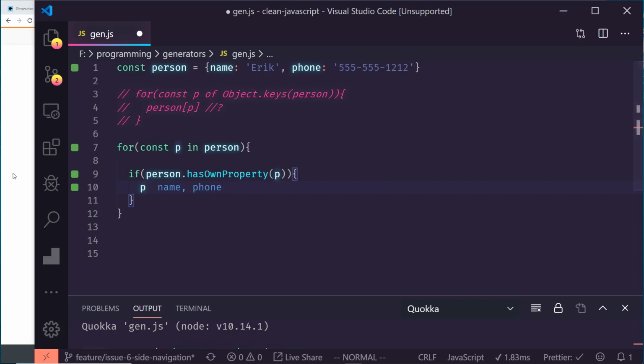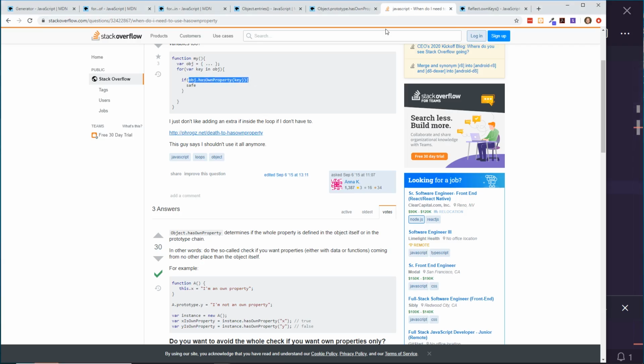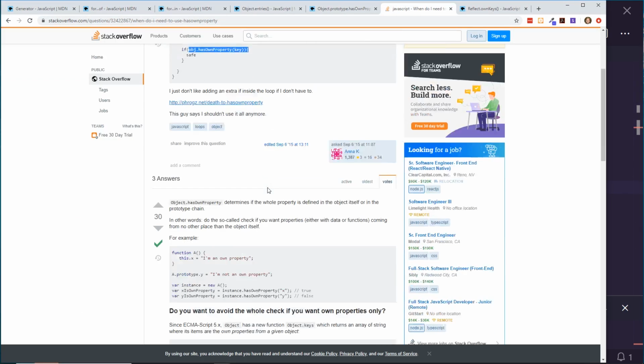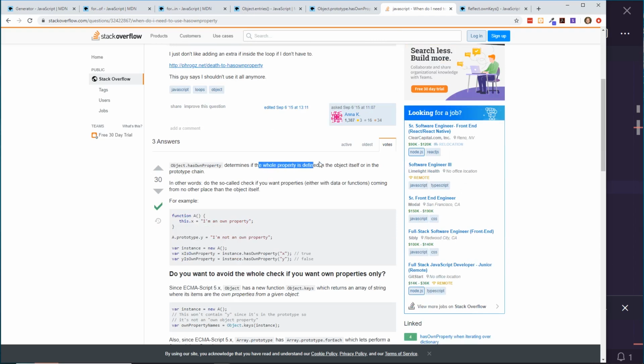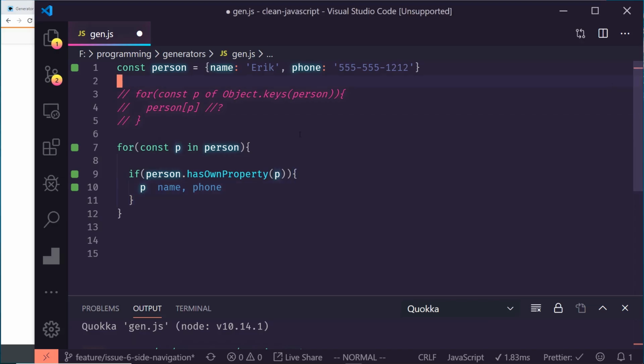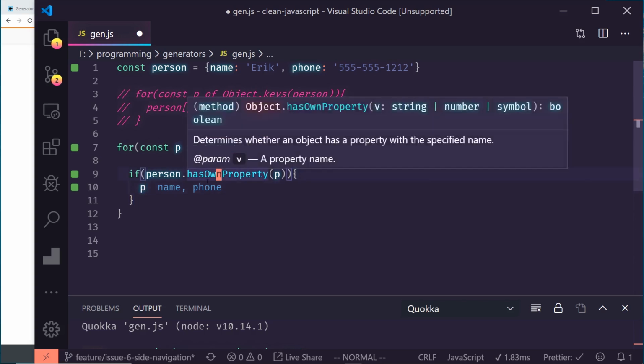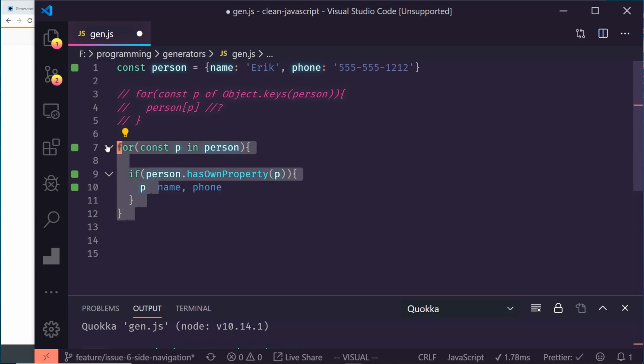So it's recommended that you do this check to do this hasOwnProperty, because according to this Stack Overflow, it determines whether the property is defined in the object itself or in the prototype chain. So there might be some situations where if this object gets changed at all and you don't use this check right here, you might accidentally iterate over something in the prototype chain. So it's always recommended you use this hasOwnProperty. So it's a little bit more of a pain, but a lot of people use this way, this for in loops.